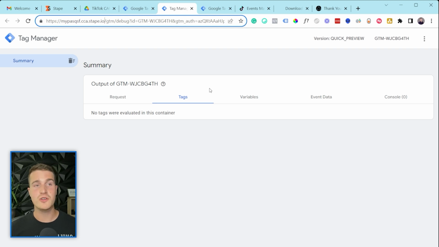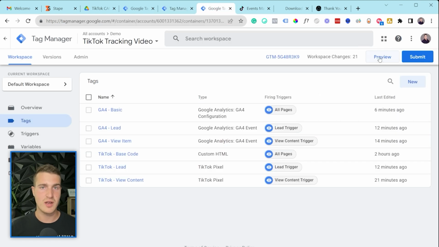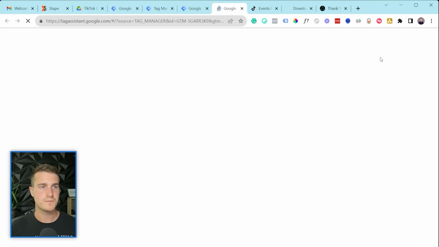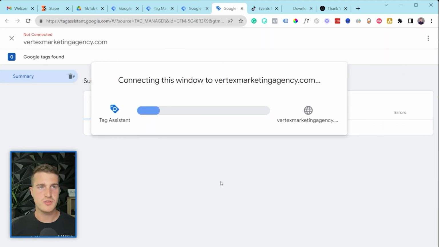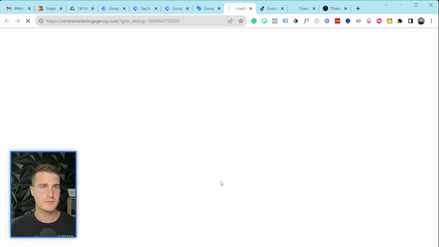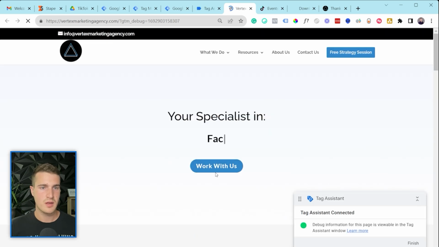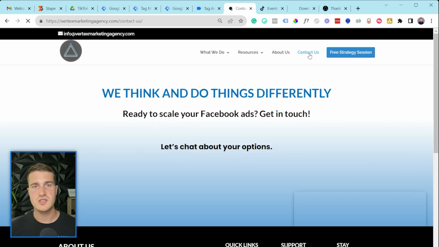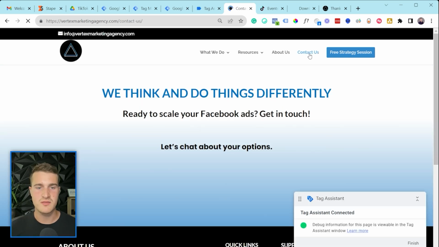But now you should also be seeing events coming in while you're previewing the web container and going through the flows that you've set up. So I'm now in my web container, and I'm going to hit preview, and I'm just going to connect it to my website. That's perfect, now I'm connected to my website. I'm just going to go to the contact us page because that's what triggers my view content event.